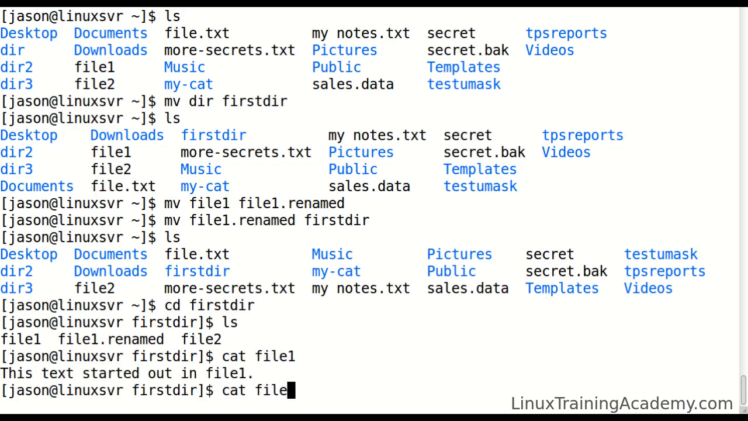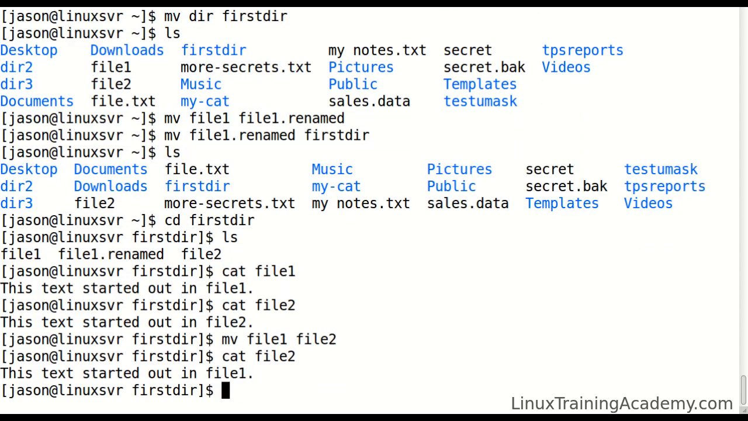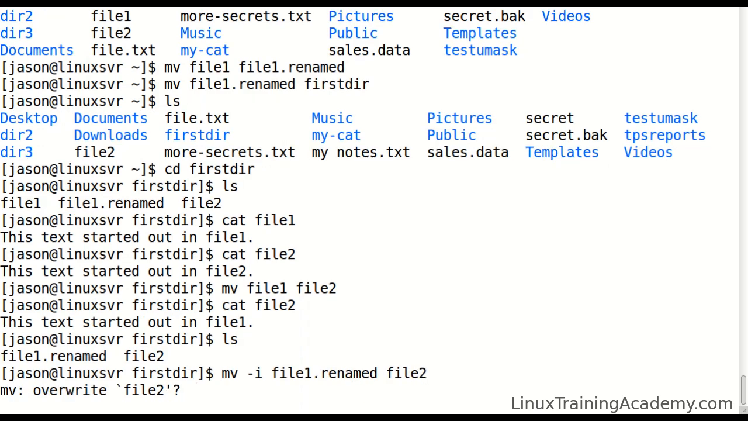This is the contents of file 1. This is the contents of file 2. If we run mv file 1 file 2, that will rename file 1 to file 2. It will overwrite file 2. You can see file 1 is gone because it's been renamed and overwrote file 2. If you want to do this in interactive mode, use -i. And in this case, it says, hey, there's a file that already exists. Do you want to overwrite it or not?